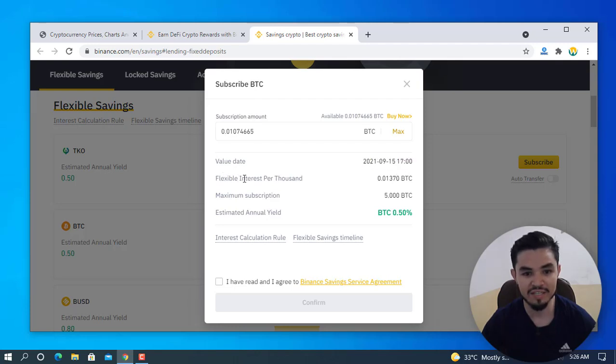Here the flexible interest per thousand is 0.01 Bitcoin, and here is the maximum subscription. You can stake up to 5 Bitcoin on Binance. If you check, the estimated annual yield for BTC is 0.50%, which they are giving to you as interest or profit.